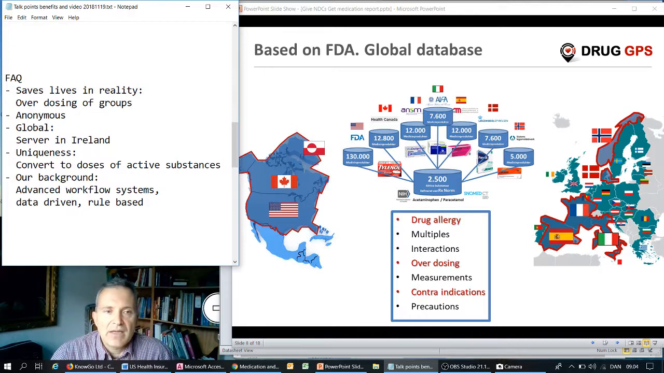Our background is in e-government. We have made a lot of workflow systems that are advanced and data-driven and rule-based, and it has always been our vision to do something for the clinical community. So how are we going to make money from this? We provide drugtps.org for free. Everybody can use it, and we hope that in the future we will sell to health insurers and to doctors, sell integrations so they can document their quality. And that is how we envision that we'll monetize this tool.